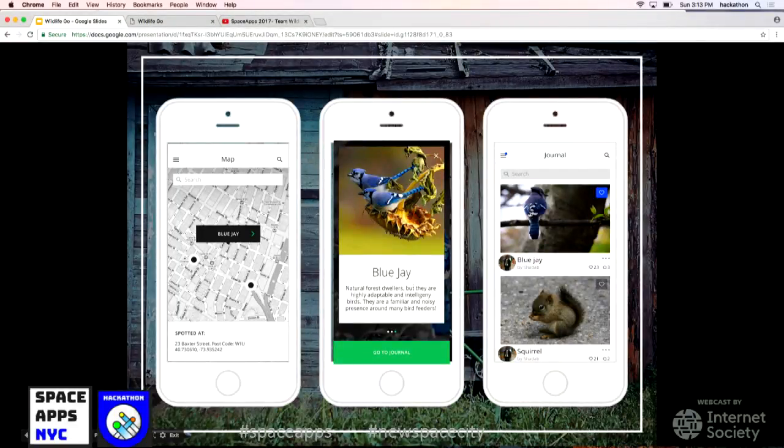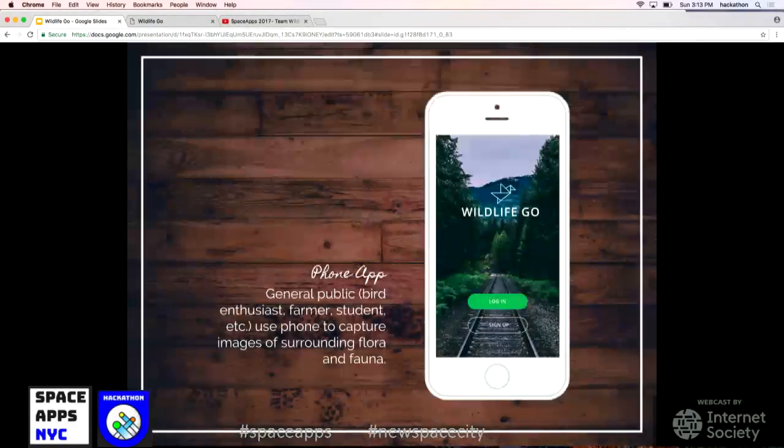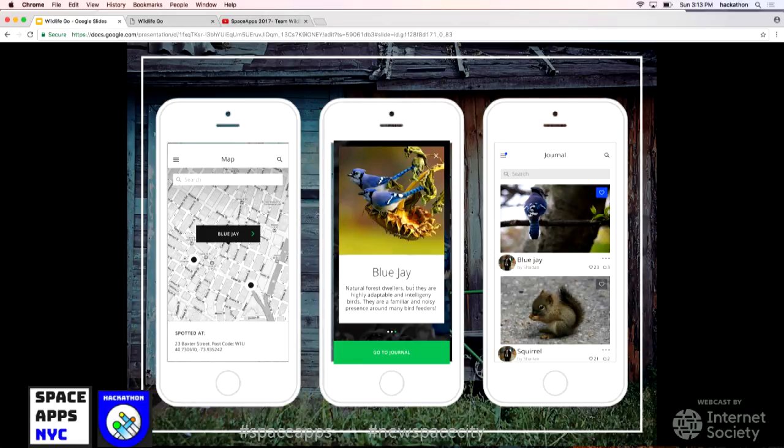So these are just examples of wireframes from the app that we wanted. So for example, you would take the picture of a blue jay. It would give you the description, the location that you wanted to see. And what we also wanted to do that I briefly mentioned was that we wanted to have a point system.